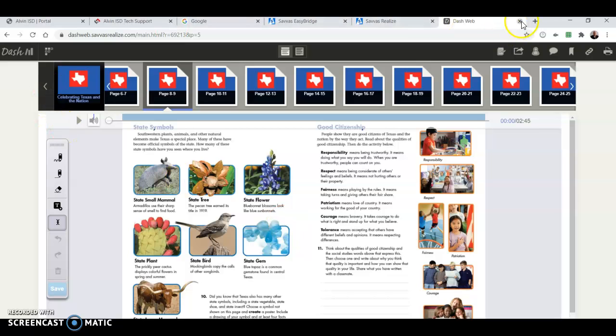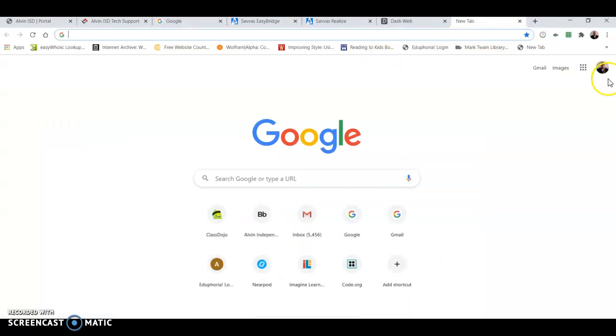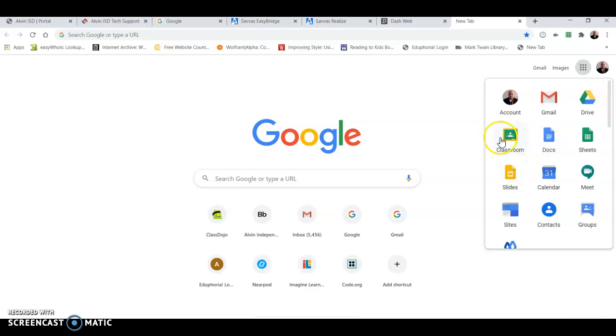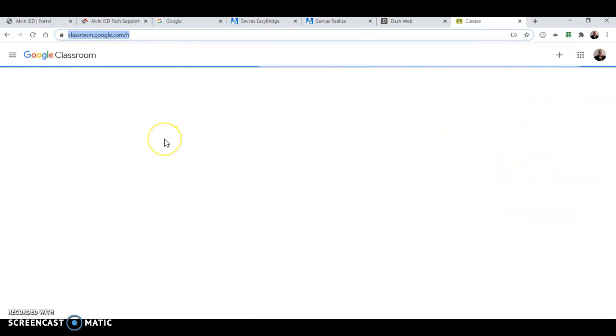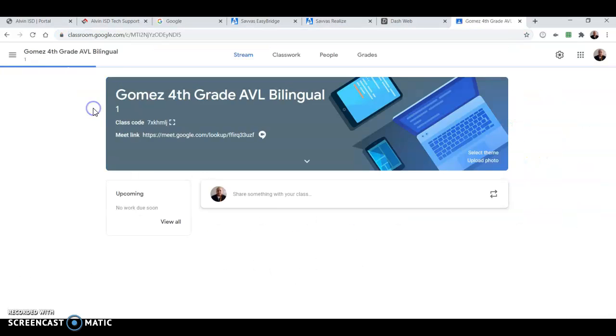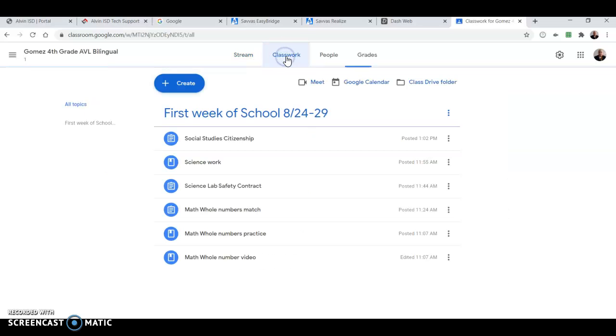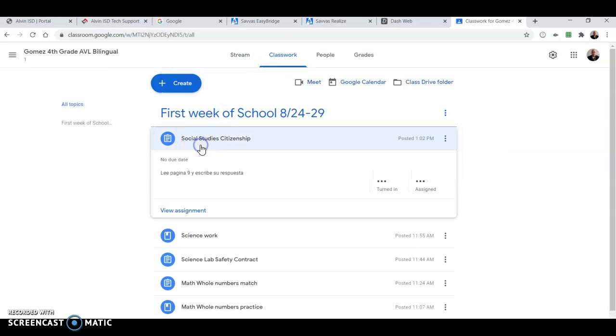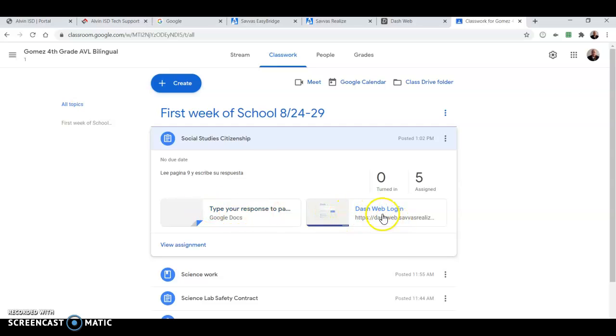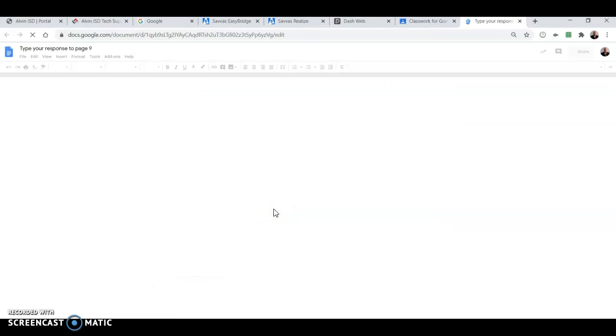So whenever you go to my class, let's do Google Classroom. And it might look different from yours. You're going to go to classwork, social studies citizenship. As you can see, I already have the link on there. So you can just click on the link and it'll take you to the same page that I just sent you to. And you're going to type your answer on here.